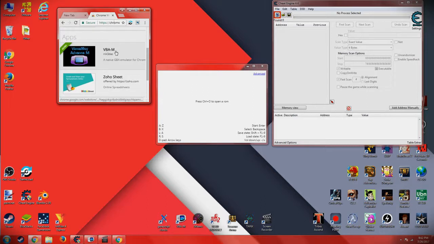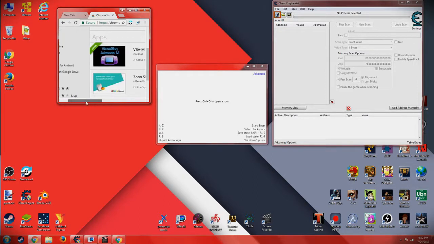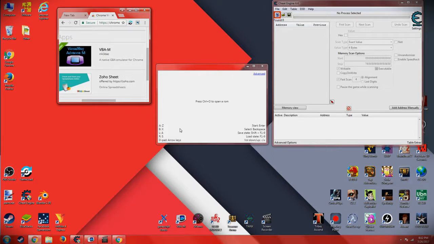So you just click on here, and I'll go to the side right here. It'll say add to Chrome. You just click add to Chrome. Right here it says rate it, only because I already downloaded it. You click add to Chrome, then it'll ask you if you want it as a shortcut. You just do that and then it'll pop up right here. Pretty easy to set up in all honesty.